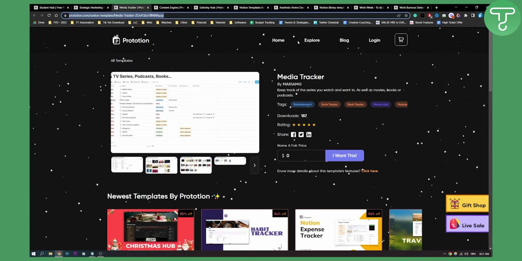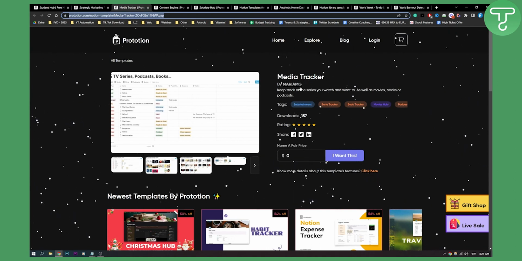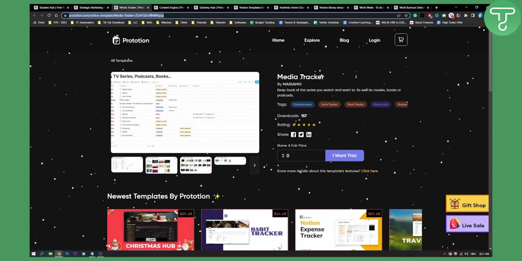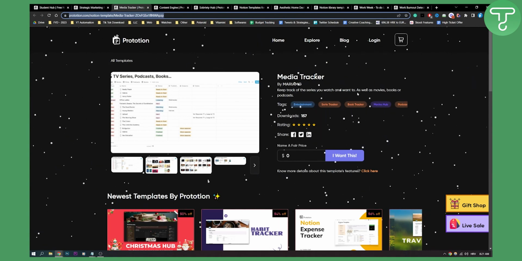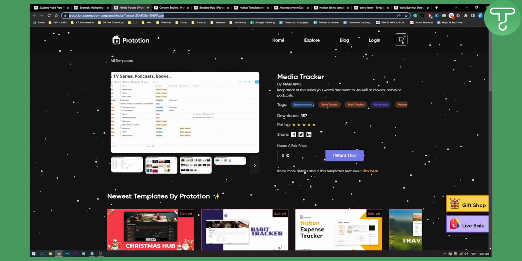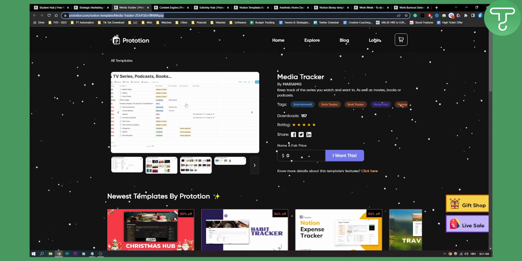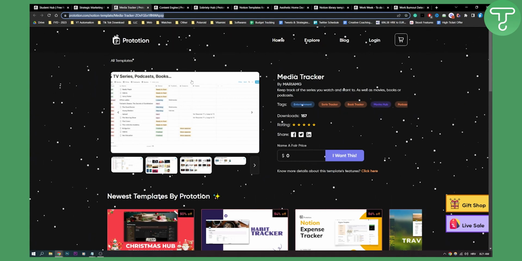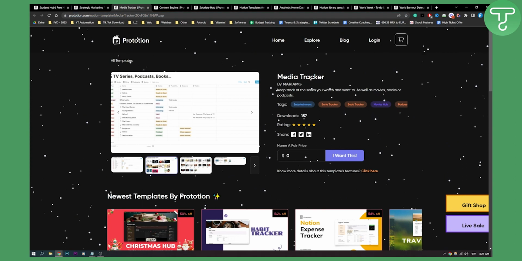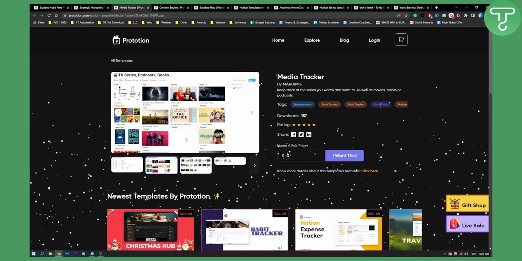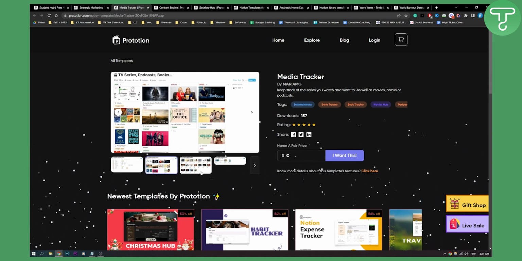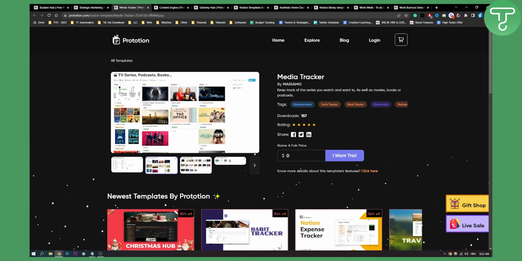The third template is Media Tracker. You can keep track of the series you watch and want to watch, as well as movies, books, or podcasts. So let's say you have books, right? For example, for your studies, you can put the books right here. You can see which ones you started and which one you finished. Right here, you can see that we have the books, and this is how it looks. If you want to download this for free, all you have to do is put 0, click I want this, and then you'll be able to download it for free.